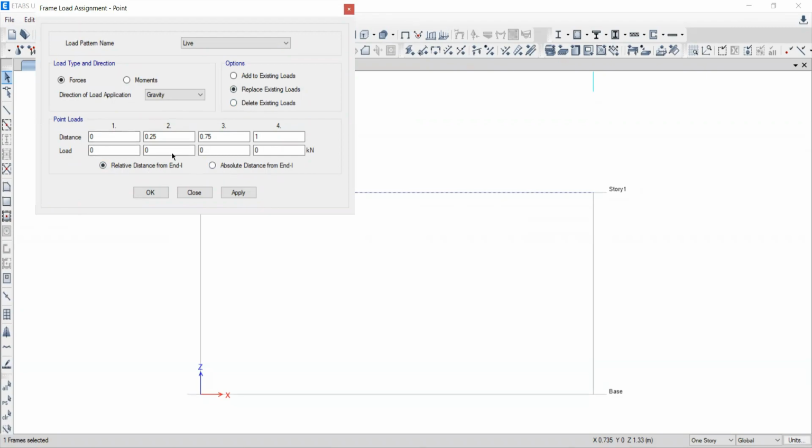Now here two options are there, relative distance and absolute distance. Okay, relative distance means whatever the span is there, it is dividing into 4 parts, 0 to 0.25, then 0.25 to 0.75, then 1. It is very complicated to understand. So don't consider it. Come to this absolute distance. At what distance, what load you want to assign, that's it. Which one is the easiest?